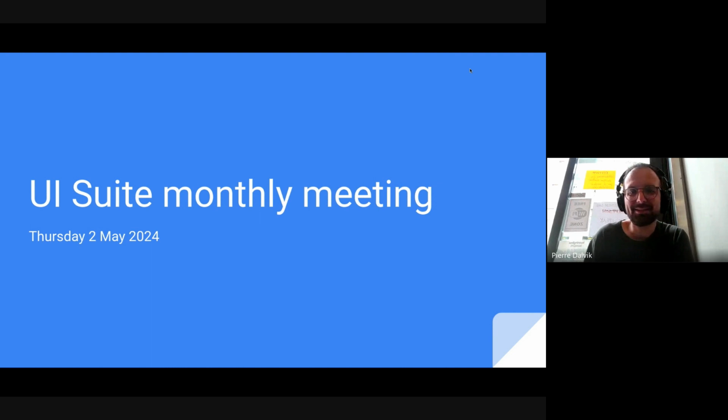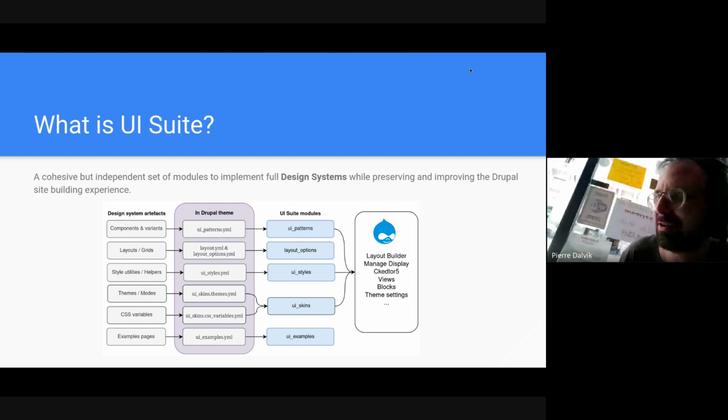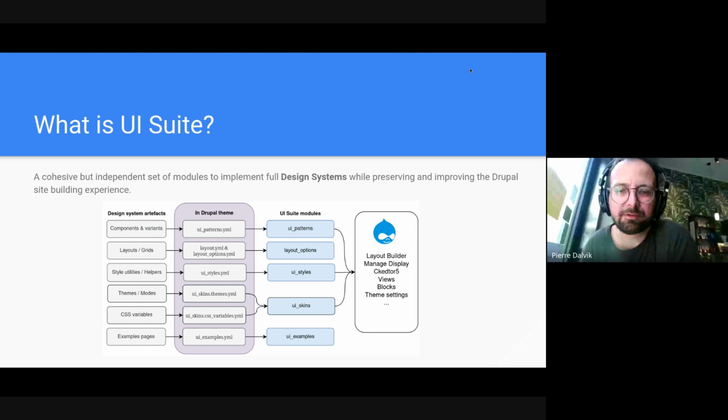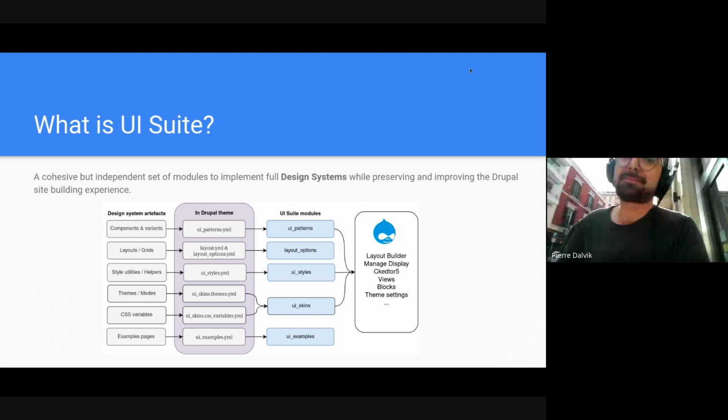Welcome to this meeting. Like every month, we are meeting to talk about UI Suite and what we have done last month and what we are planning to do the next month. So, as you know, UI Suite is a collection of modules to implement a full design system in a Drupal theme. And this design system implementation is connected to Drupal building. So now we have 5 modules, and as you know, we are planning to have more.